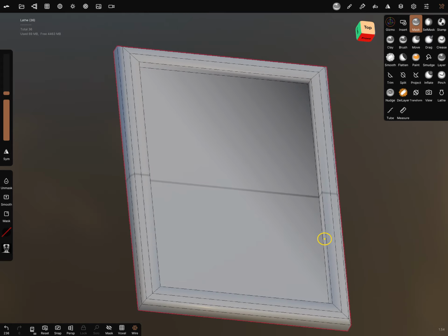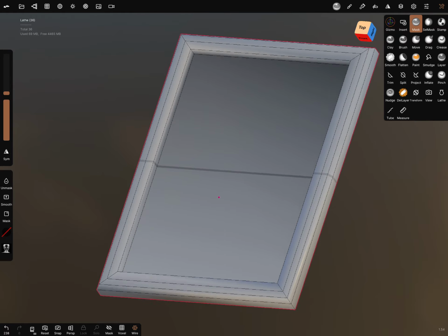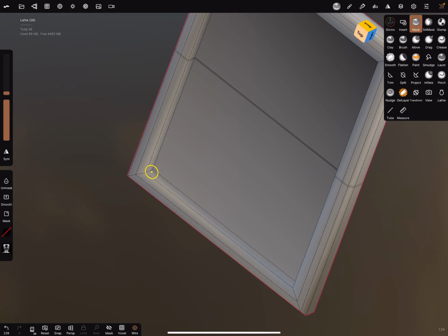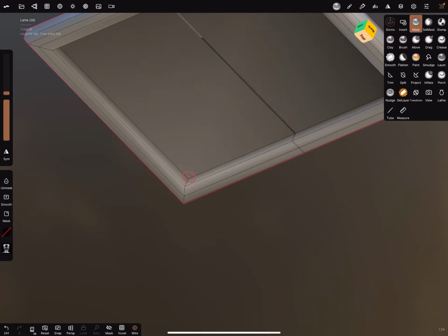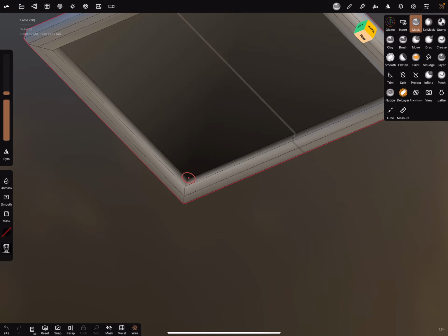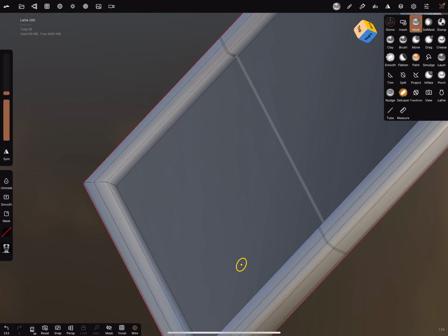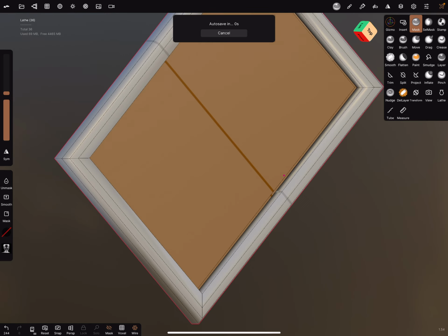And now we select the inner frame. It's a little bit tricky, I think. Hide the mask. We got it. I think so.